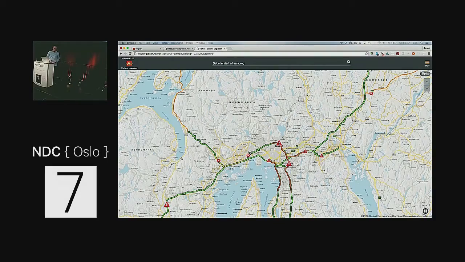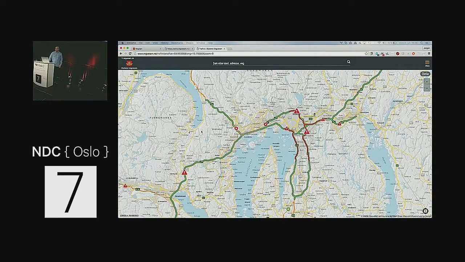So here you have the service. It's pretty much like you would expect any map. You could say it's inspired by Google Maps, with the same behavior in several ways. You search for places, addresses. But what is different about this service is that it's data from NPRA, and they're showing it on their own map. So it's very cool.